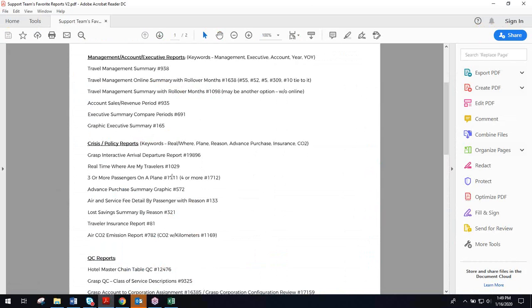Things like 3 or more passengers on a plane. We also have 4 or more. That's just a policy report. You might have it where clients want to make sure that they don't have more than a few people traveling on a flight together. Advanced purchase summary graphic. So again, just some nice policy reports.